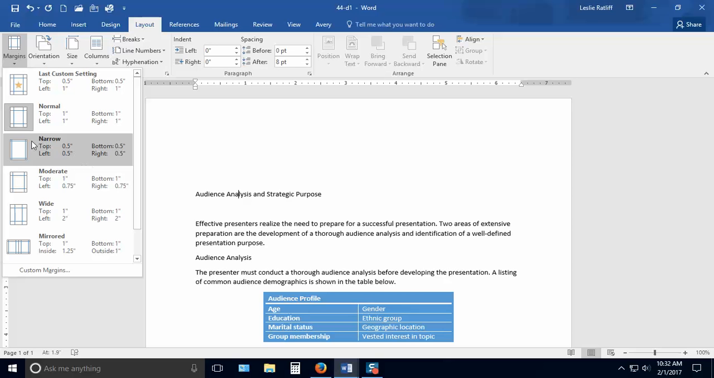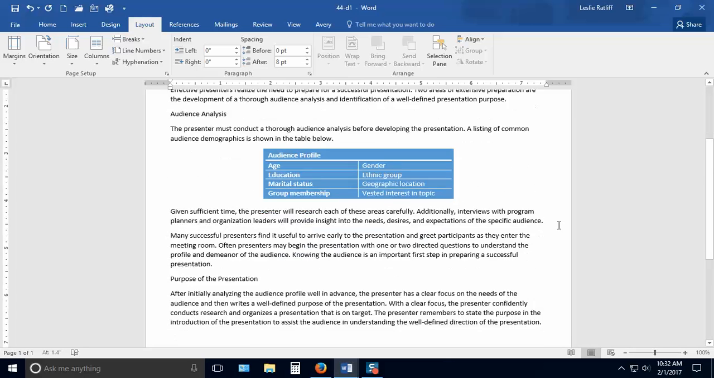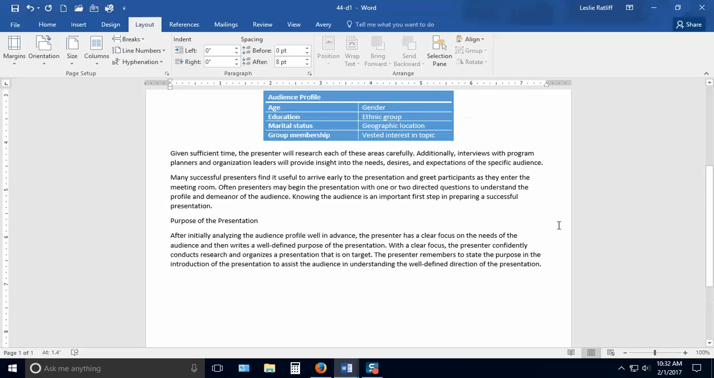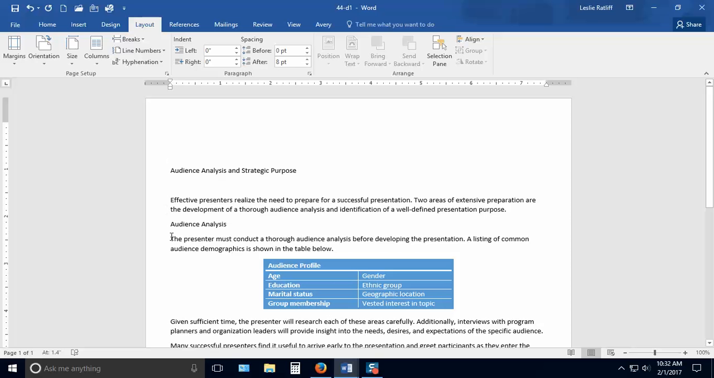You can go to narrow margins, which are 1/2 inch all the way around, and I can click that right now and you can see the difference in the way the page looks, the way the text is laying on the page. The margins are very narrow now.